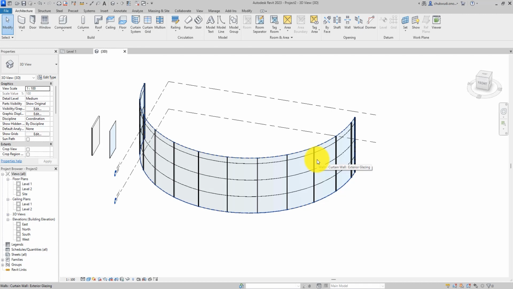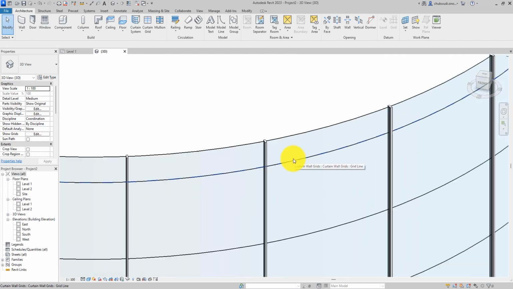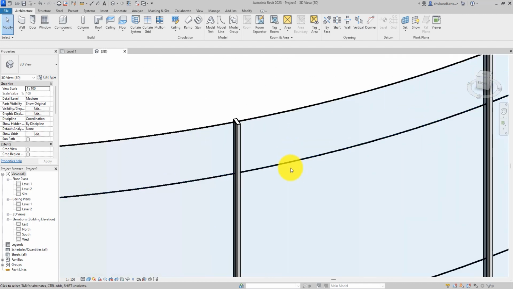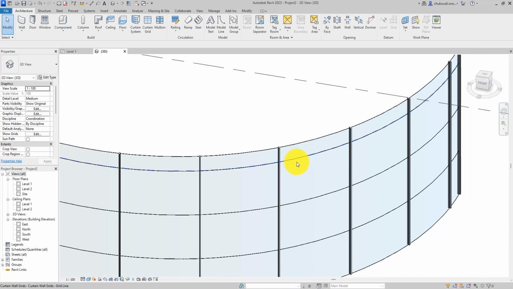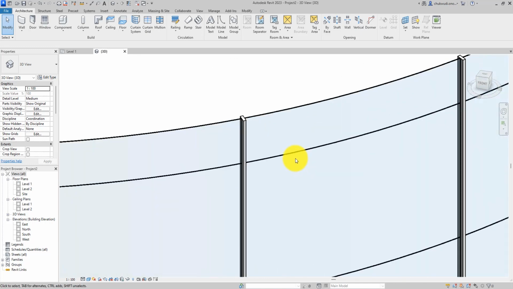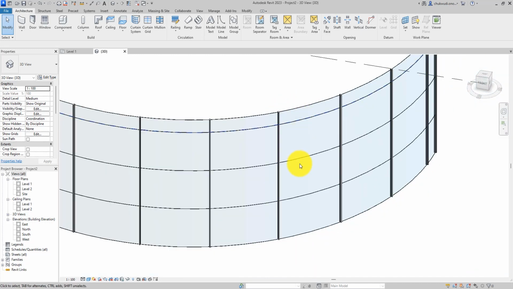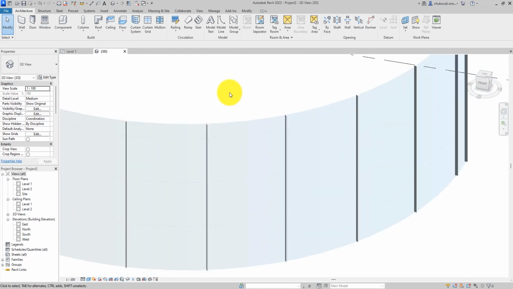Okay, this is how it works. We are going to create double grid lines. We're going to create another grid line here and here. In fact, all the places we have a horizontal grid line, we're going to make it double. All right, let's go ahead and do that.